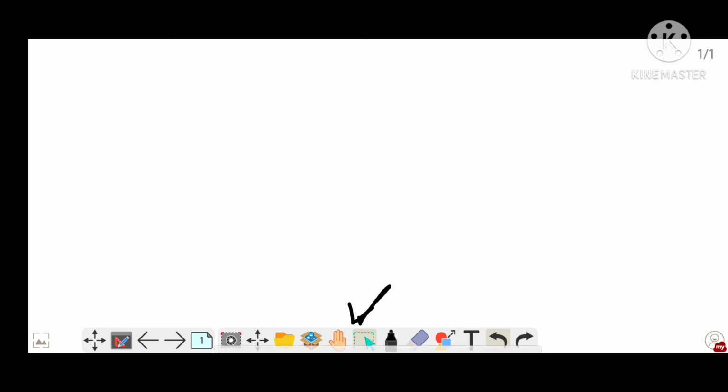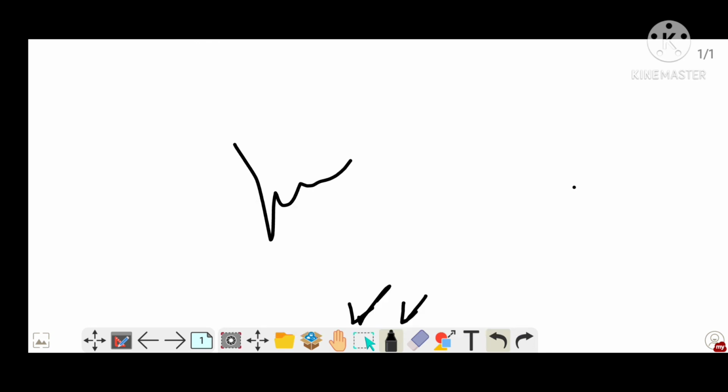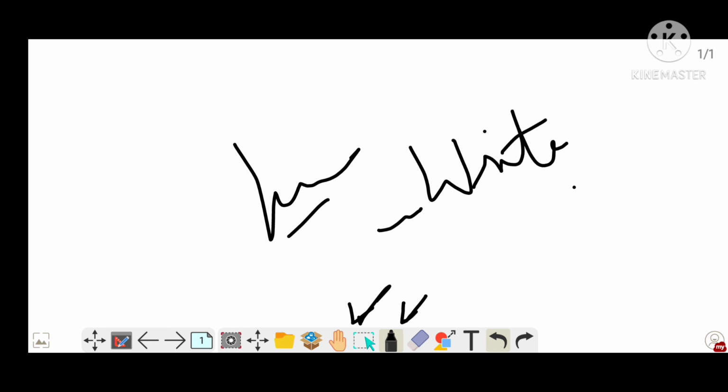Next, this one is your marker icon, and by tapping on this you can choose a marker or a highlighter from this and choose any color, this one, and write on your screen by your stylus.